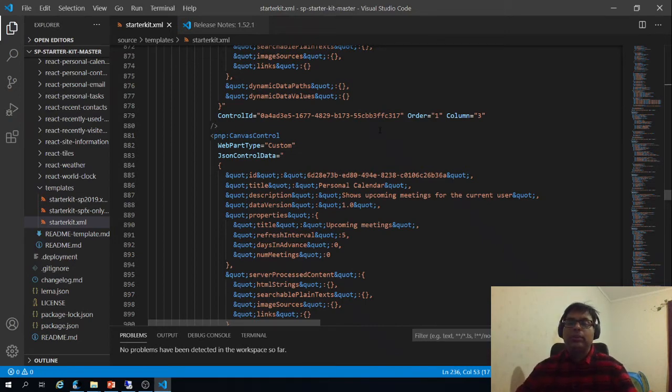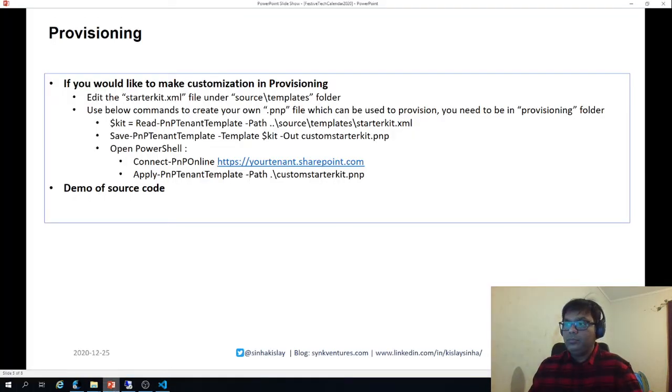And for my example, what I did was I added some more pages to this starter kit.xml, and it worked pretty fine. As I said, it is pretty simple. You create a copy of your starter kit.xml, you edit it, and then just use these commands, and then you are good to go. And you might not face any issues.